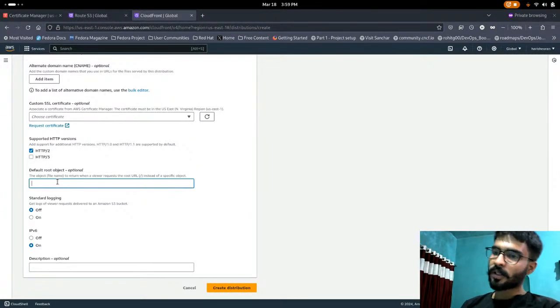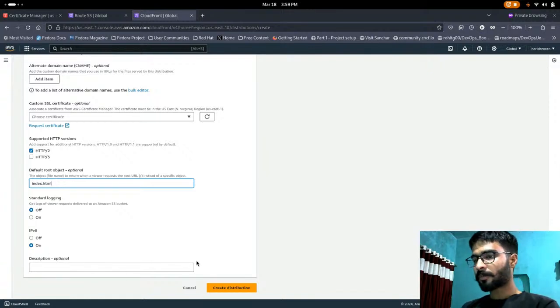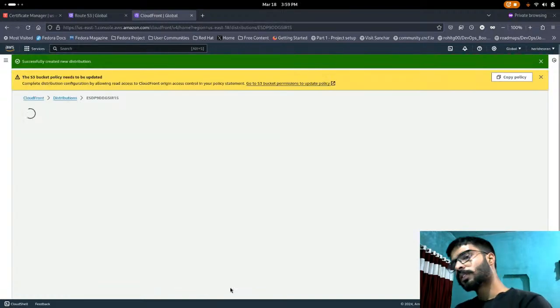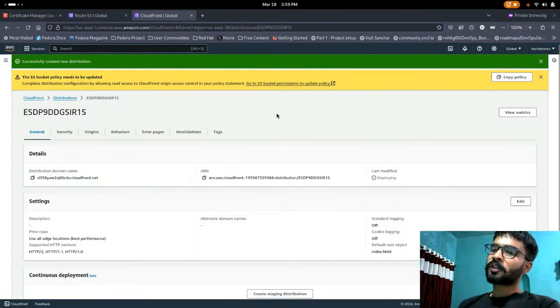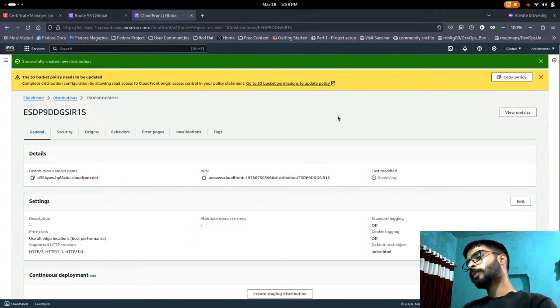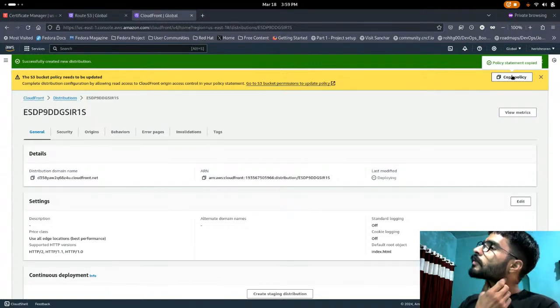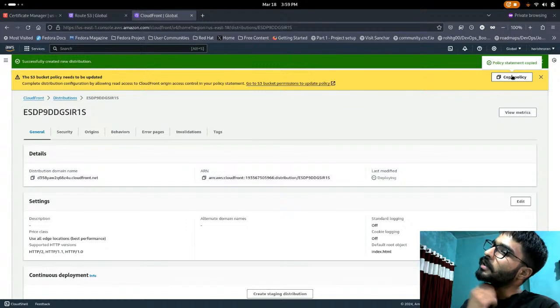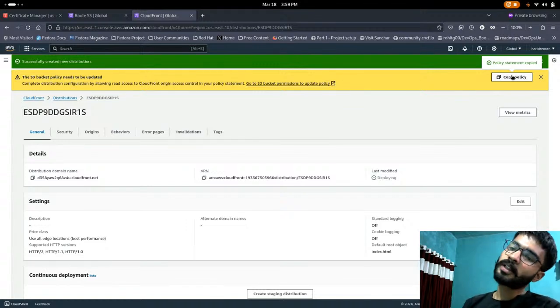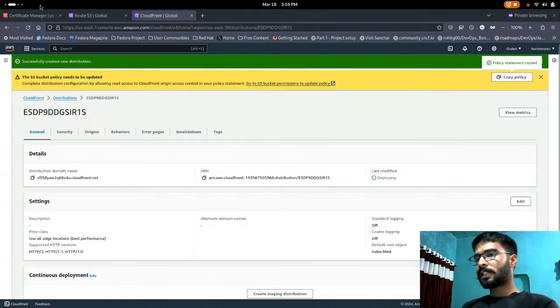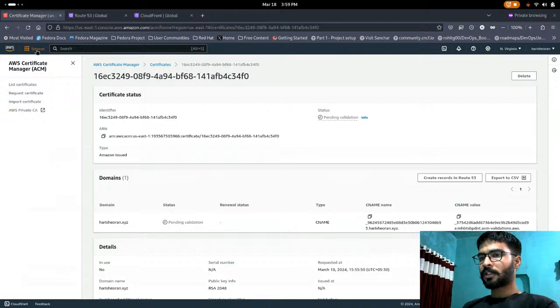Root object. For the root object, we have index.html, the entry point of our static website. Obviously, create the distribution. Hopefully, it should be created. So it gives us the bucket policy which we have to update on the S3 bucket so that it can work with the CDN. Let's see what this bucket policy includes.